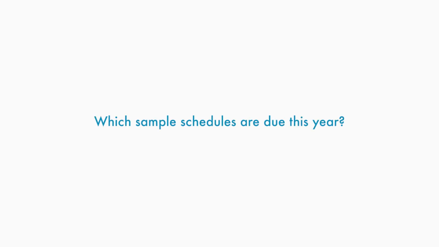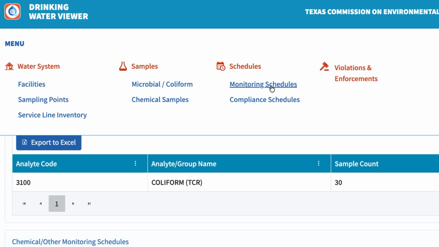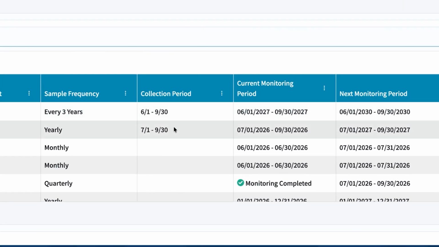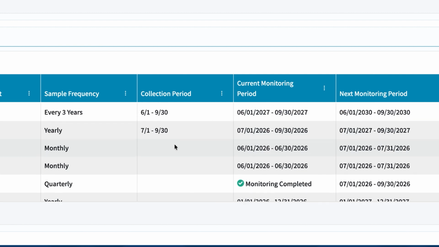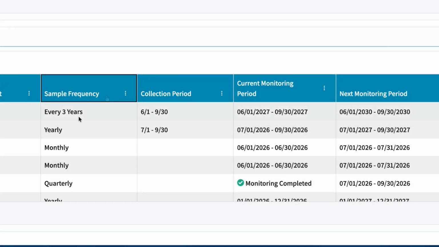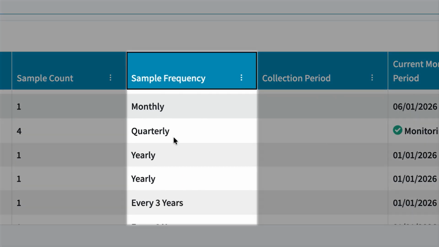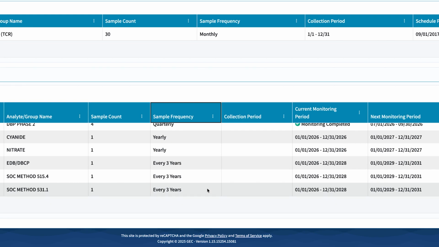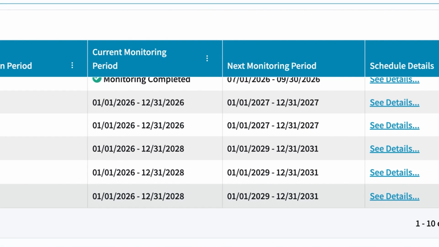Which sample schedules are due this year? To see which chemical samples are due this year, we will need to know the begin and end dates of the sample schedules and the sample frequency. Some schedules have dates under collection period, which is the specific time frame TCEQ requires those samples to be collected. Some examples of sample frequencies are quarterly, yearly, every 3 years, or every 9 years. TCEQ will collect samples in the last year of multi-year schedules.